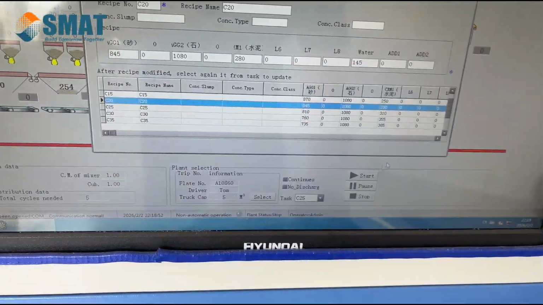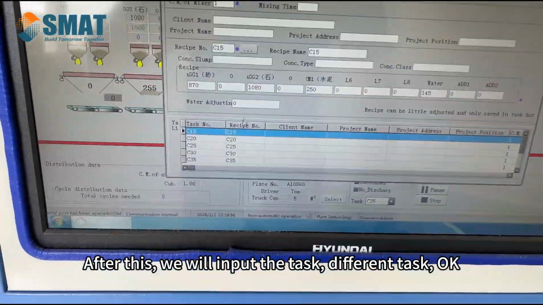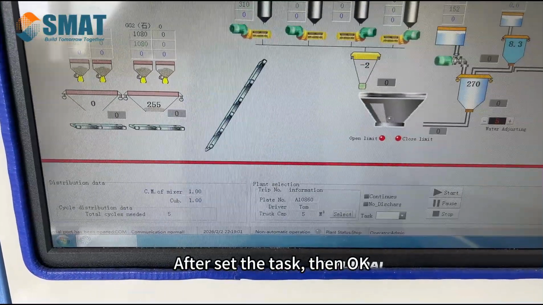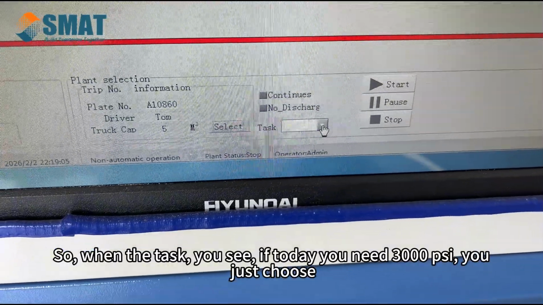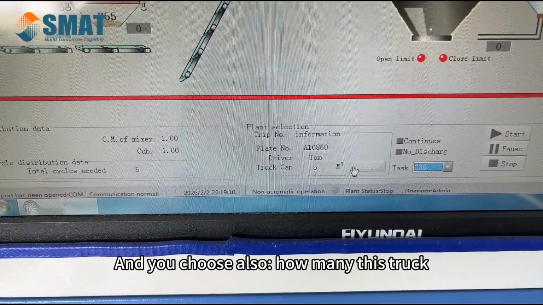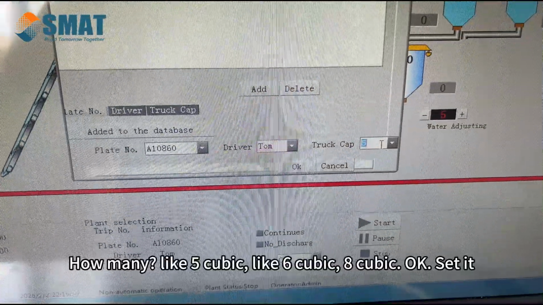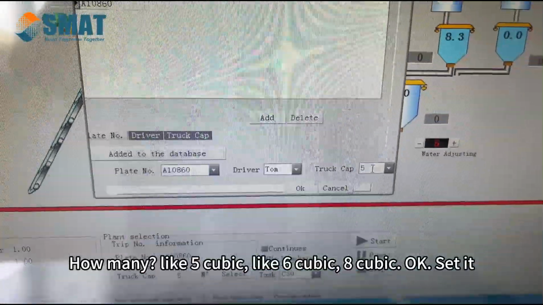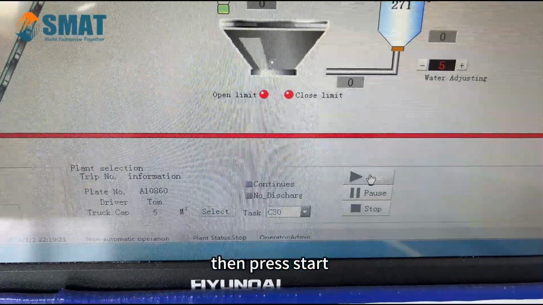After this, we will import the task, different task. Okay, after set the task, then okay. So when the task, you see, if today you need 3,000 psi, you just choose, and you choose also how many this truck, how many, like 5 cubic, like 6 cubic, 8 cubic. Okay, set it, then press start.